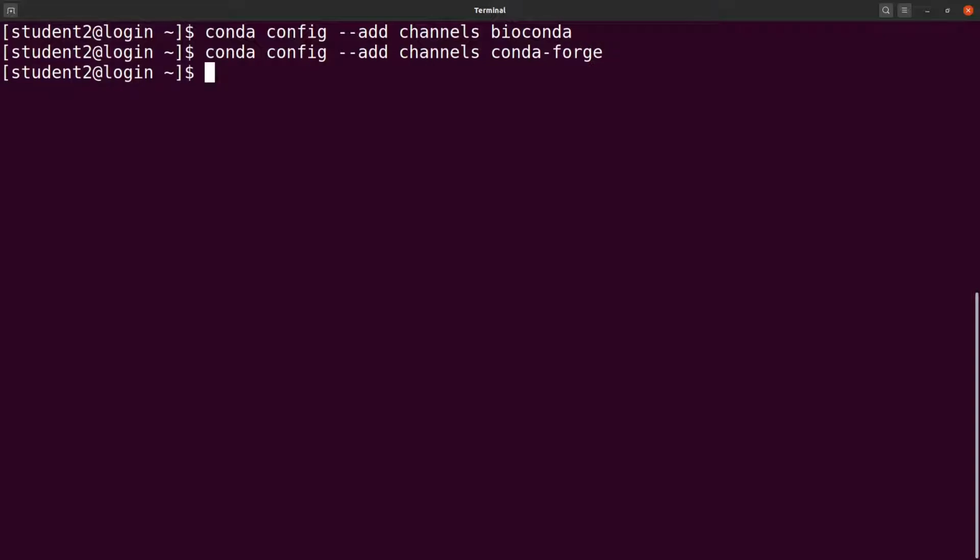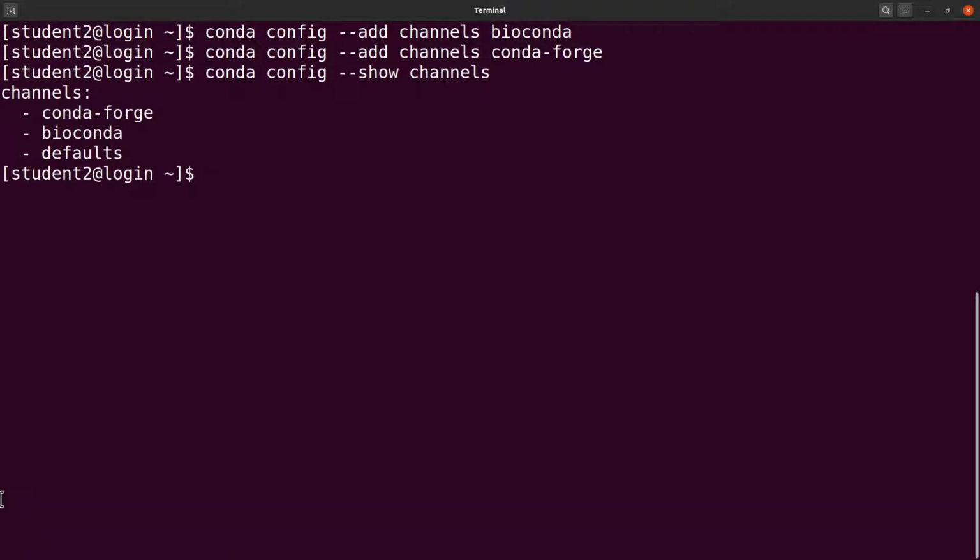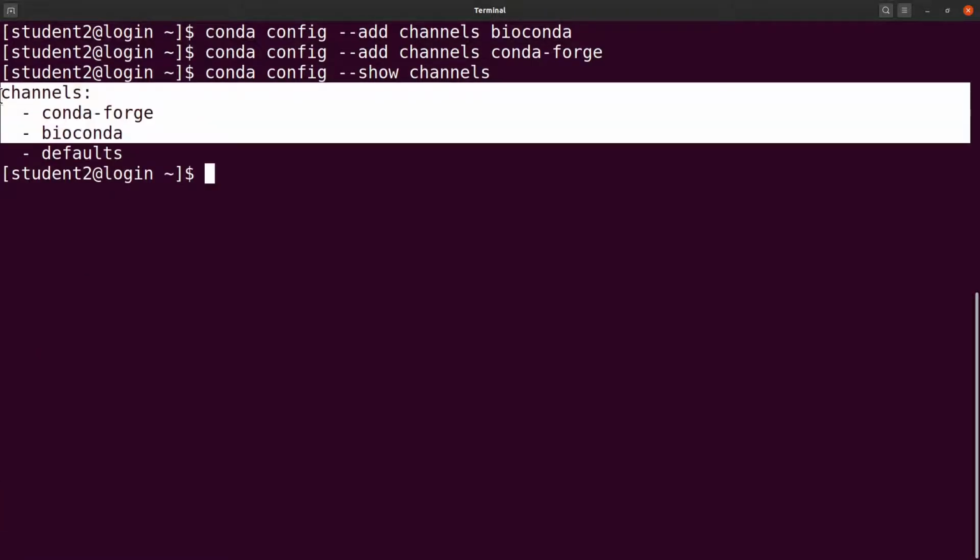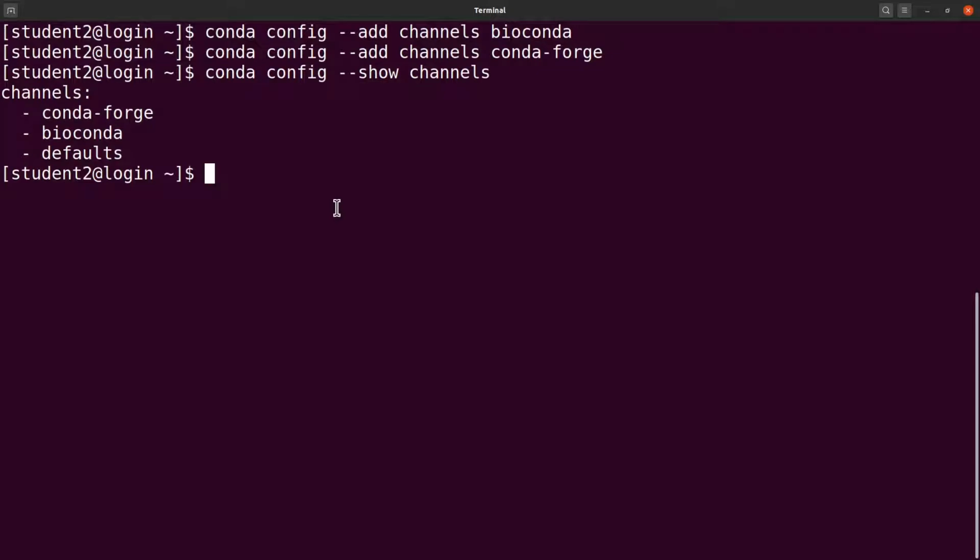Now we have the 2 channels added. Let's confirm that the channels have been added. So we say conda config show channels. So we have the channels added for us.